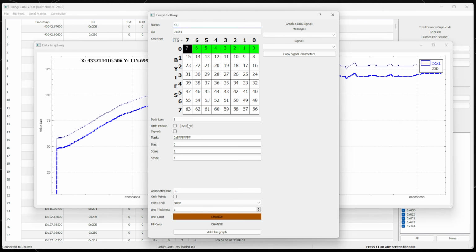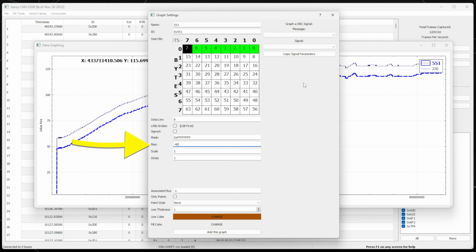So we can look at these extra values. Let's not worry about little endian for now, because we're going to look at that in a second. But signed is exactly what I said: is it a number that allows you to go negative and positive? Most of the time it isn't. Mask is what we would use if we were only interested in certain elements of this. So if we didn't want to include this fifth bit here, we would turn the fifth one of these off, and then that would not show the information from this fifth bit. Bias is how much we add or subtract to the final value in order to make it what we want. So in this case, we know that it should be minus 40.